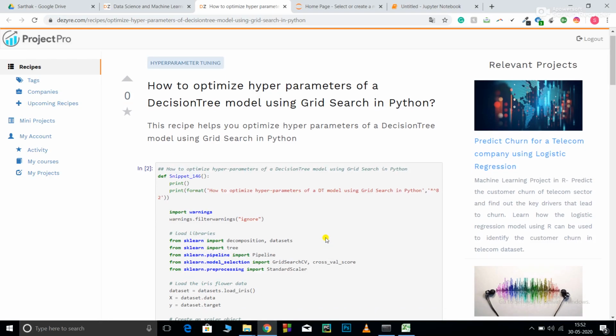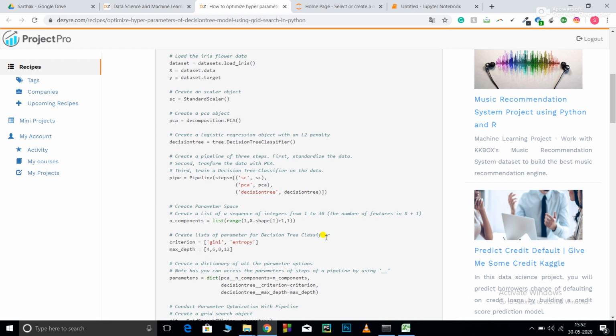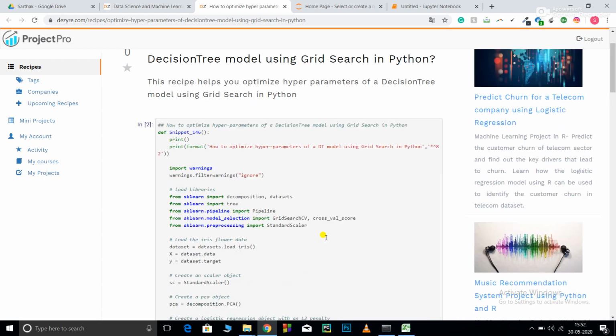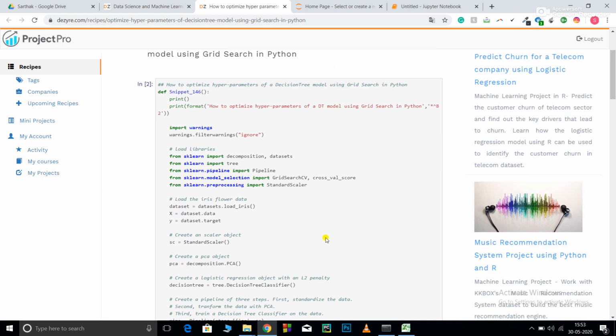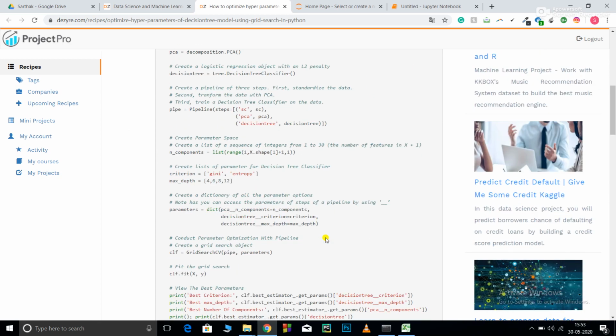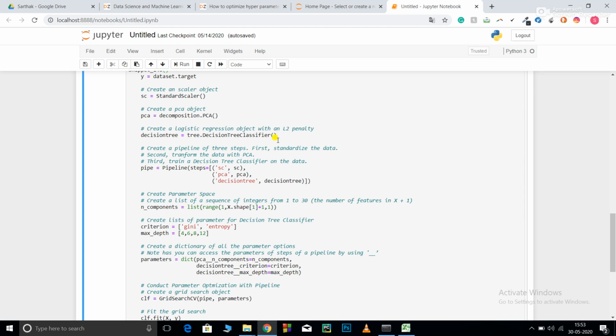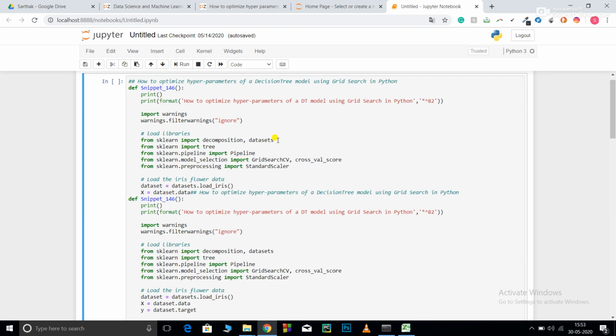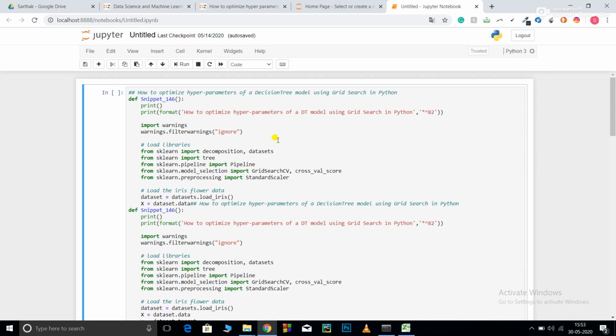In this video, we are going to learn how to optimize the hyperparameters of a decision tree using GridSearchCV. So this is my code snippet. I have copied this code and pasted it in my Jupyter notebook. I'll explain the code to you as well as run it for you. So now let's get started.